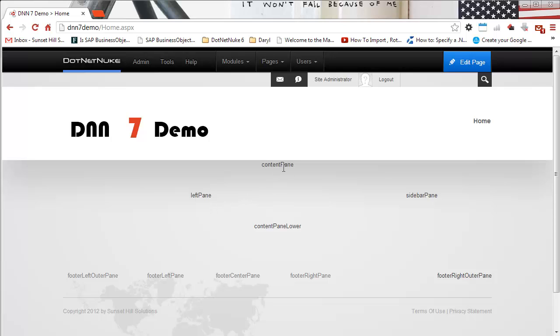For example, if I want to add a big HTML section in the content pane, that goes up here. If I want HTML to go in this footer left outer pane, I would put it in this pane, and so forth. Every skin out there has different panes defined, and some of them have more panes than this, some have less. Basically, whatever works, whatever you need in your situation is what you want to end up using.